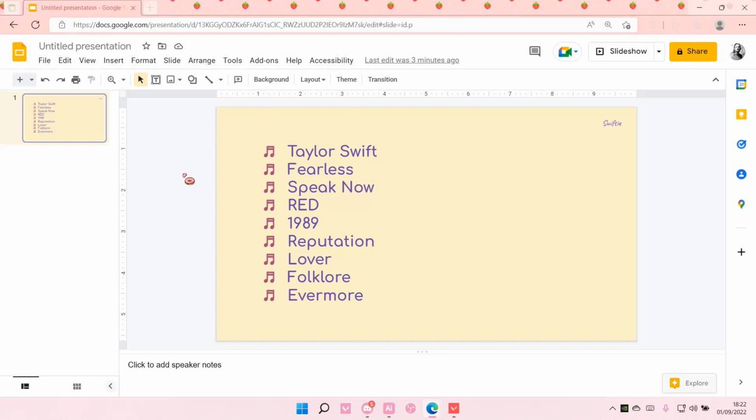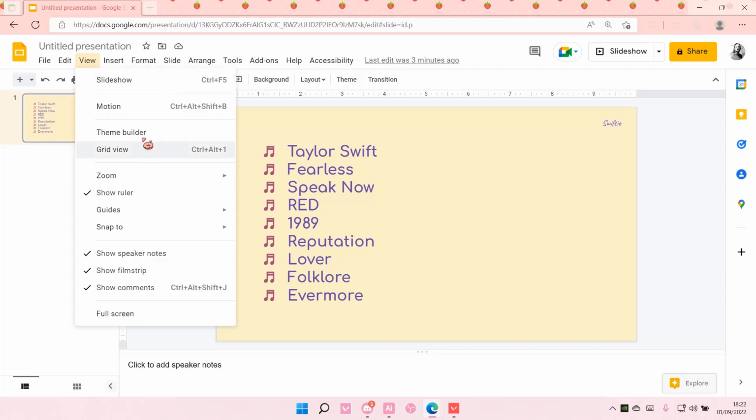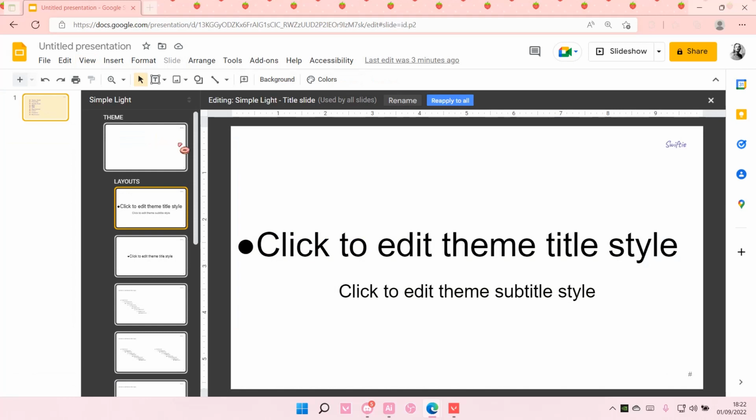In this video, I will be showing you guys how you can add a footer in your Google Slides. So you are going to, first of all, select View and select Theme Builder. And in Layouts, as you can see, I already have this header over here. And then I'm just going to add a text box right here for the footer.